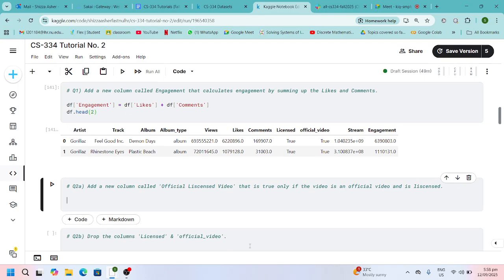Add a new column called official licensed video that is true only if the video is an official video and is licensed. I'm actually going to show you guys how to do this.